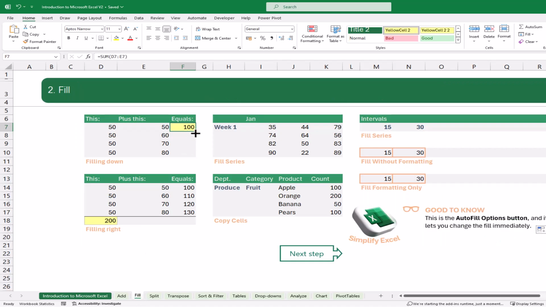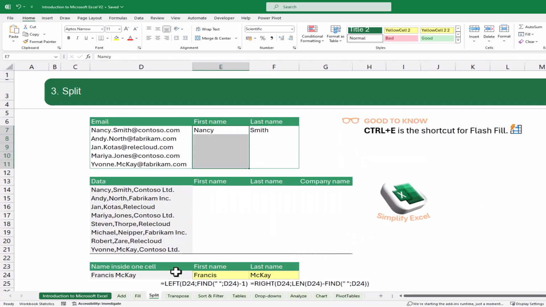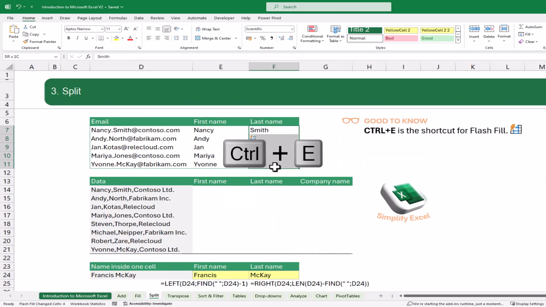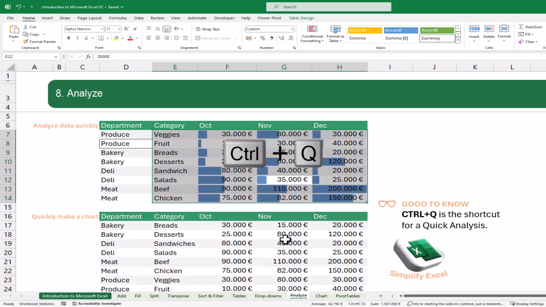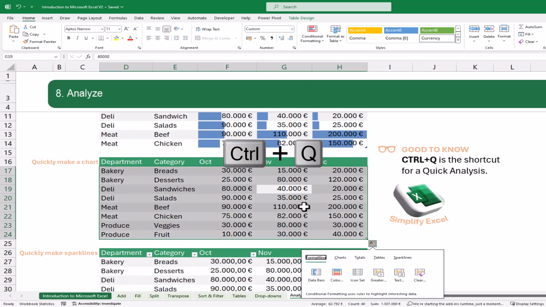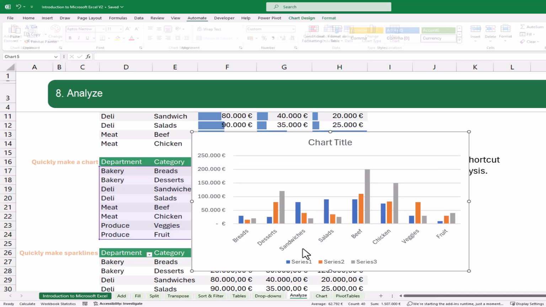We'll show you how Excel automatically fills your data when it senses a pattern. Excel assists you in identifying trends and patterns using data bars, sparklines, color coding, and icons.